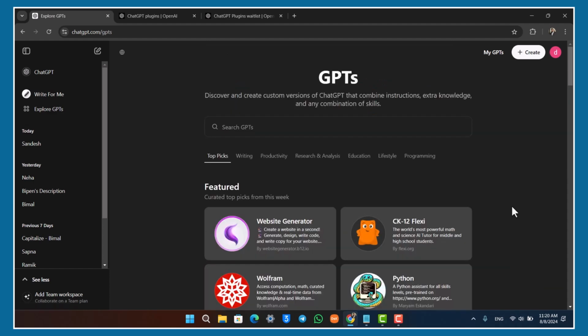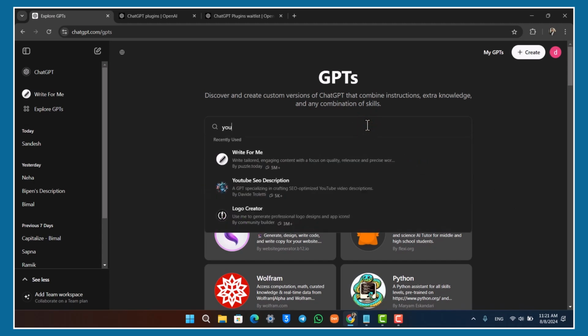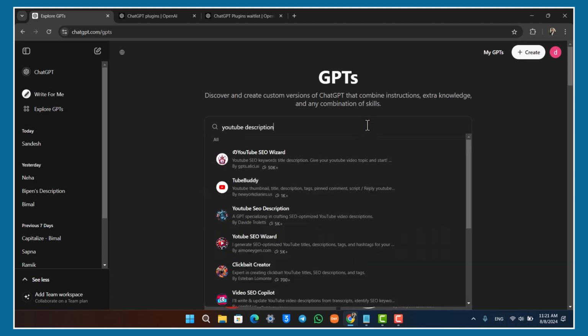Now I'll give you an example. So if my job is to create a YouTube description every day, in the search GPT tab I will search for a YouTube description model that other people have trained. So here you can see different types of models that can be used. I can select a certain model over here and then I can give my task in that.